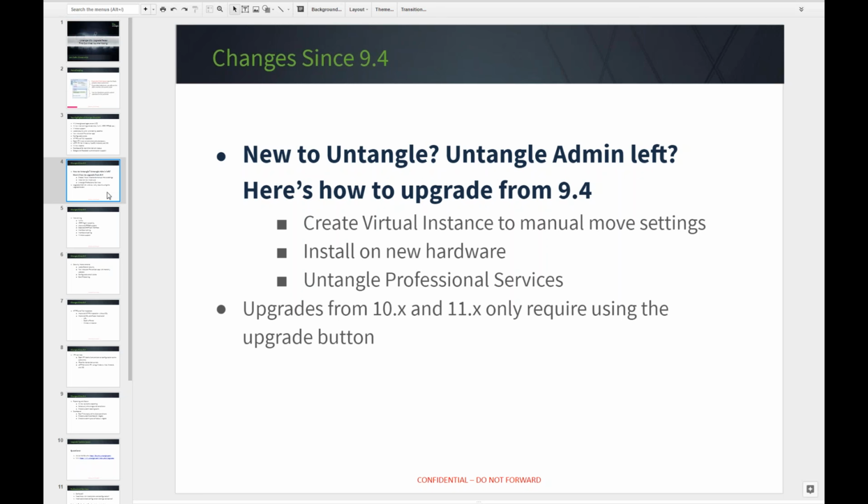Once you have the new configuration set up in a VM, you can just download a backup, install 12.0 on your newest build, on your hardware, and then use the backup that you created on your virtual instance. Makes it really easy. We also provide professional services, so we can help move over your services. I think a lot of times the main reason people don't move off 9.4 is that whoever set that up is no longer there, and they're not sure how it's set up. So we're here to help you move off 9.4, definitely.